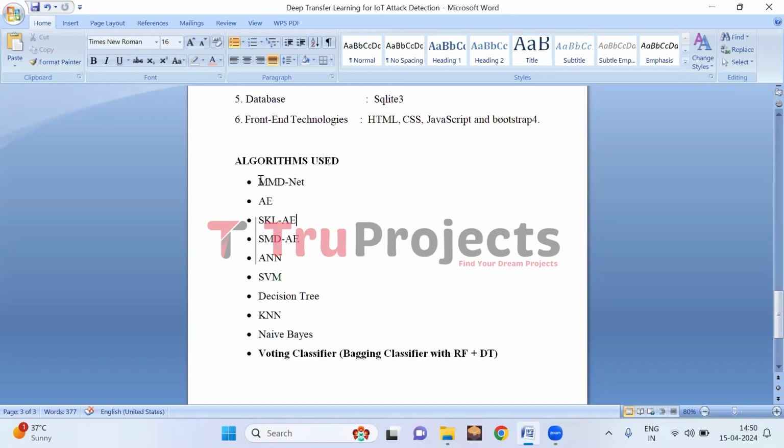Algorithms used, these are the algorithms built in the project. And here, these are the algorithms which are proposed in the base paper, which are MMDNet, Multi-Maximum Mean Discrepancy Network, AE Autoencoder, SKLAE, that is Scikit-learn Autoencoder, SMD-AE, Semi-Supervised Autoencoder, ANN, Artificial Neural Network, SVM, Support Vector Machine, Decision Tree, KNN, K-nearest neighbor, and Naive Bayes. And this is the algorithm which we have proposed to further improve the performance.